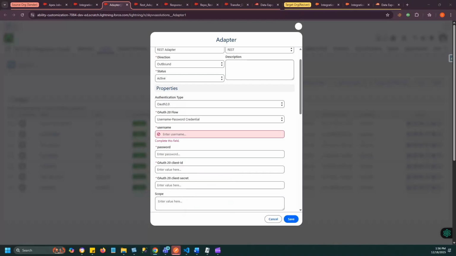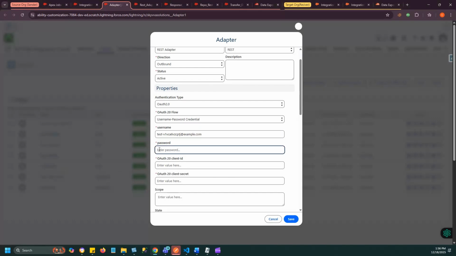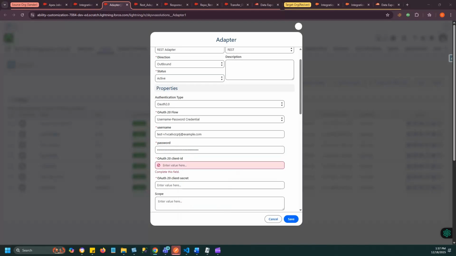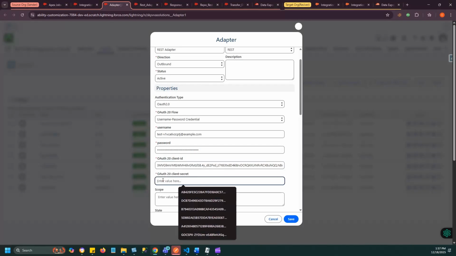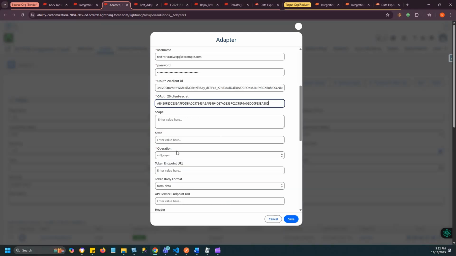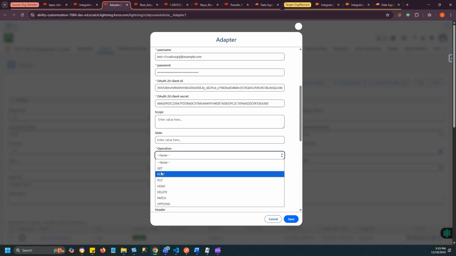Enter the username. Enter the password with the security token. Enter the client ID and client secret. The REST adapter supports operations such as get, post, put, head, delete, patch, and options. In this case, select post.